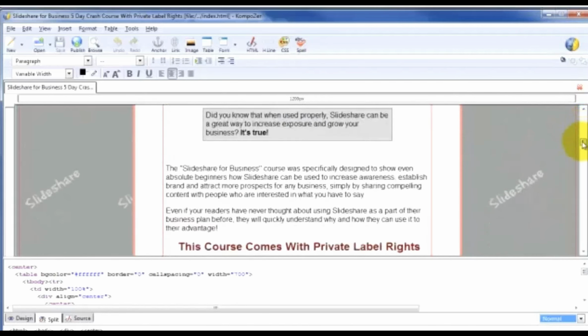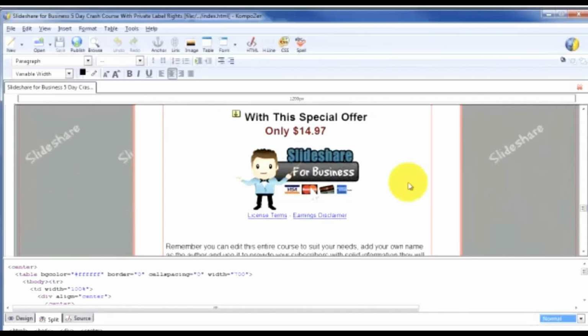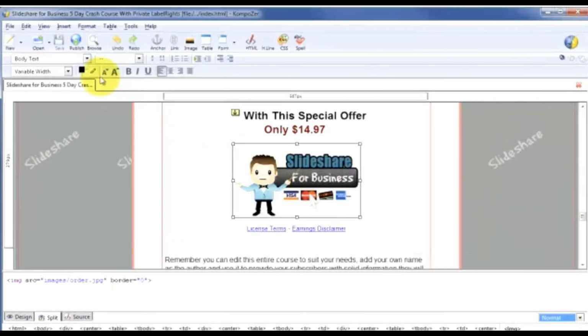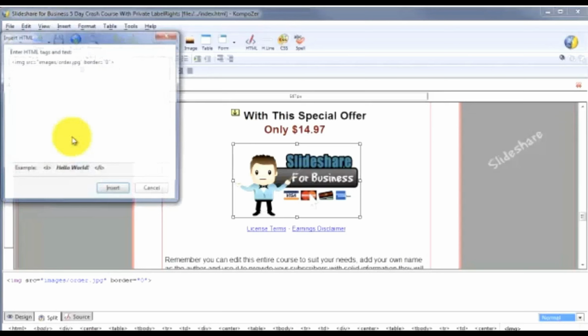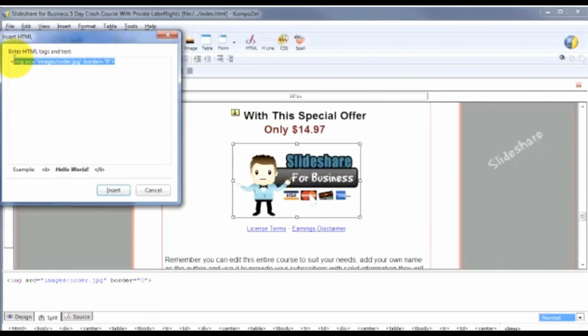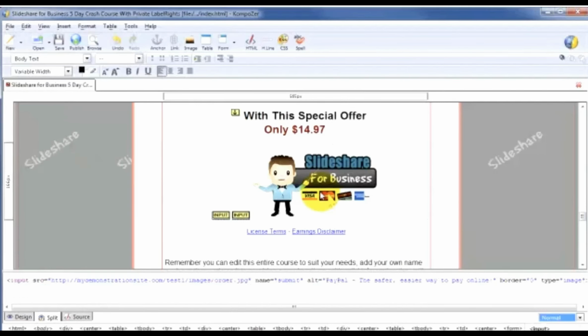Let's scroll on down to the payment button right here. Go ahead and select that. Now we come on up here to Insert, come on down to HTML, and we want to select this, and now we want to paste over this the code that we have in our clipboard from our PayPal button. Click on Insert, and that is our PayPal button right there. Come on up here, click on Save, and now we're ready to upload our new index page to our server and overwrite the existing one.